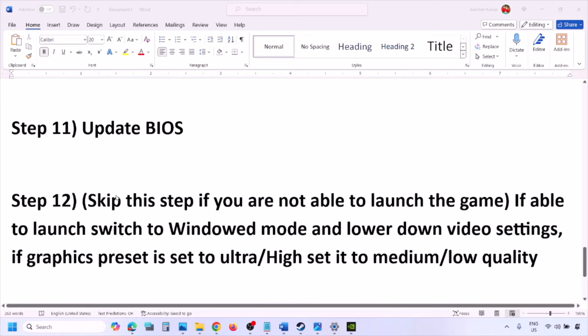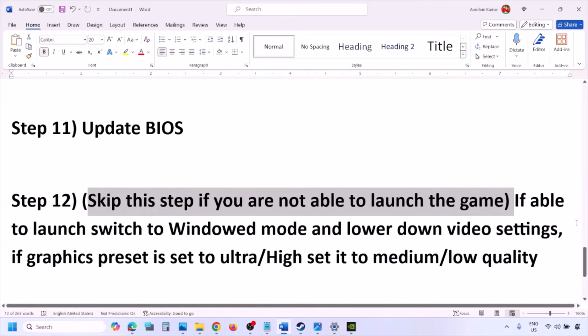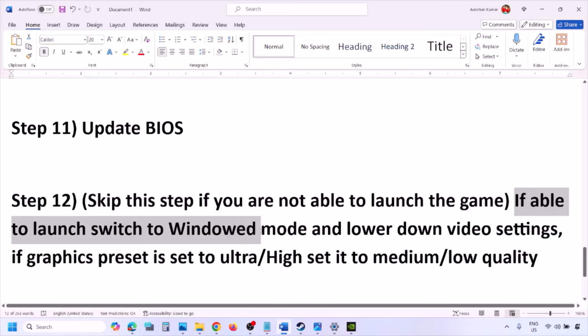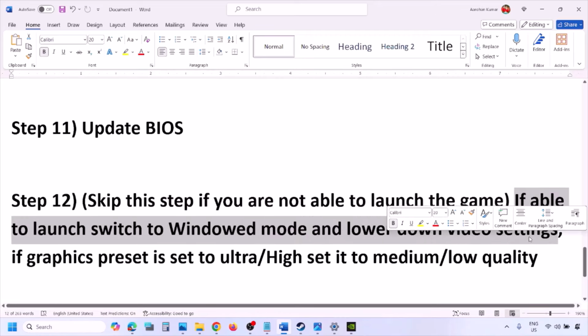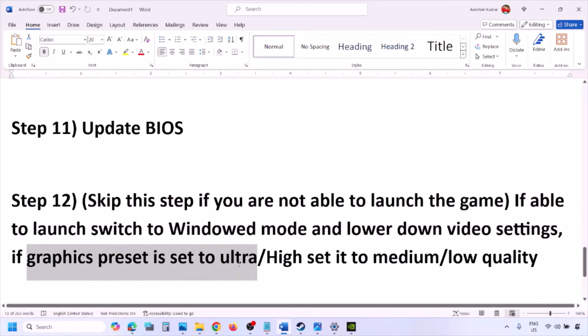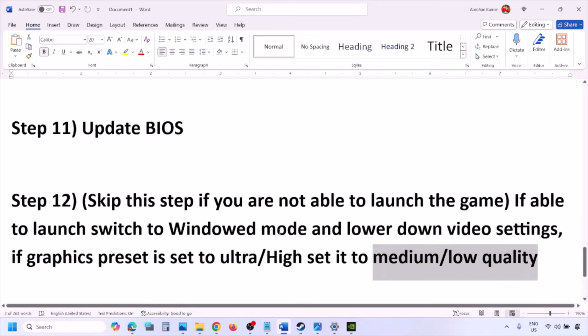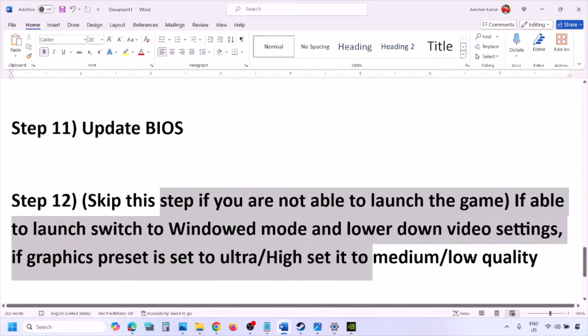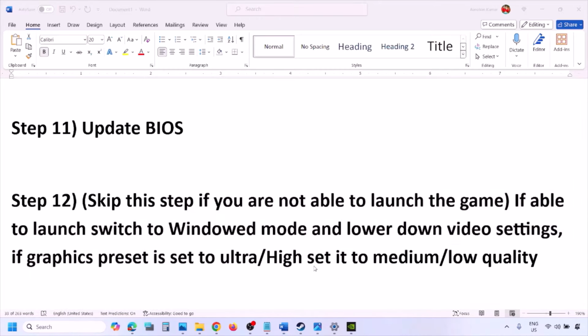Now, the next step. You can skip this step if you're not able to launch the game. If you are able to launch the game, you can switch to window mode and lower down video settings. If the graphics preset is set to ultra or high, you can set it to medium or low quality. You can even try to turn off the VSync, or turn on the VSync, and then check. So try to make changes in the graphic settings, lower them down, and then launch the game and check.